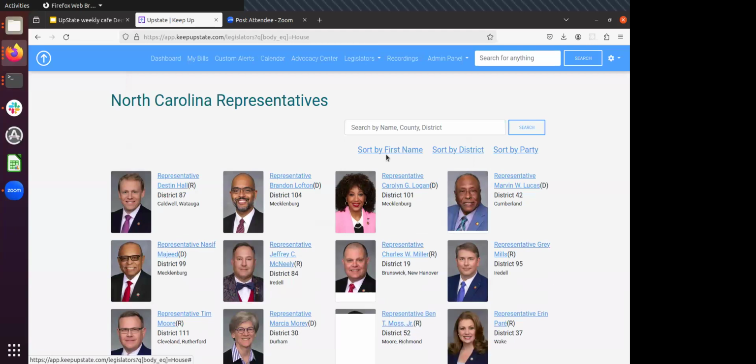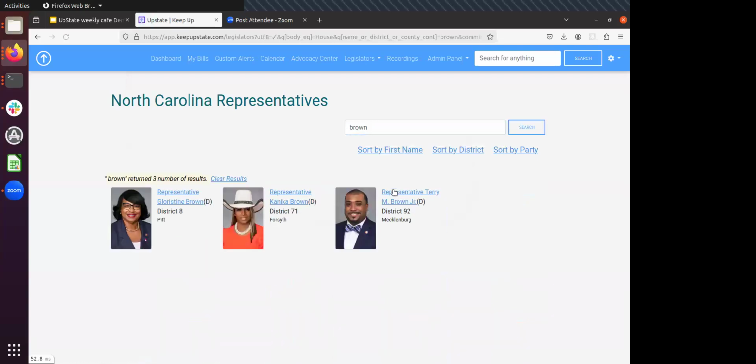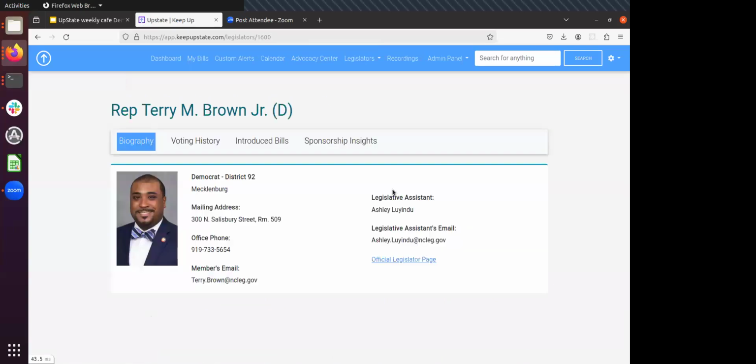When you click on your representative of choice, it gives a bio and the link that will go to their page on the North Carolina legislative website. That way you can get to know them a little more. And every representative's page is going to have 3 categories: their voting history, their introduced bills, and sponsorship insights.